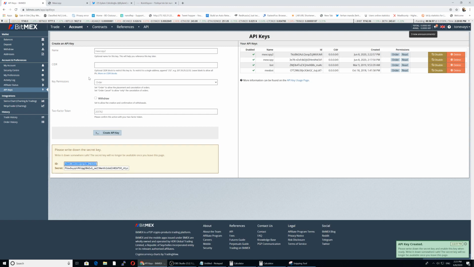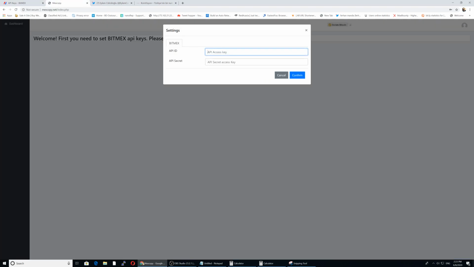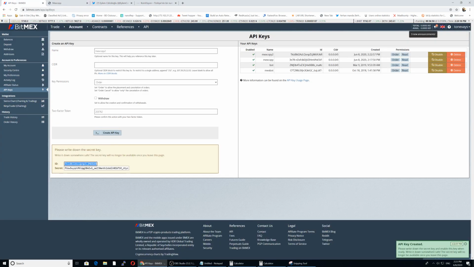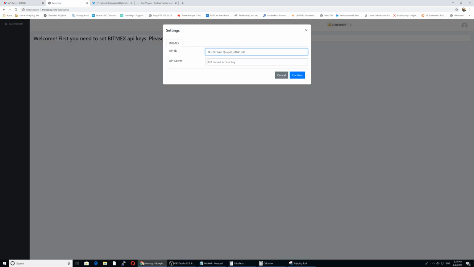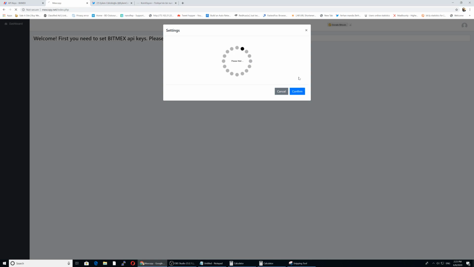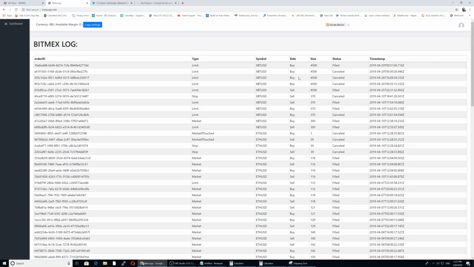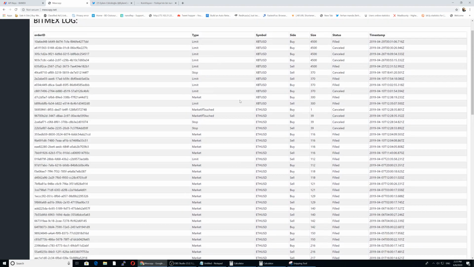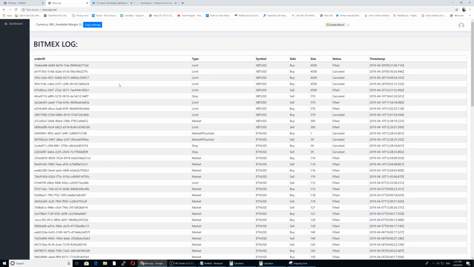Then we copy the ID and we put it here, and we then copy the secret key and put it here, and then we click on confirm, and we wait a little bit. Then it's ready and it shows our latest orders that you can see here.